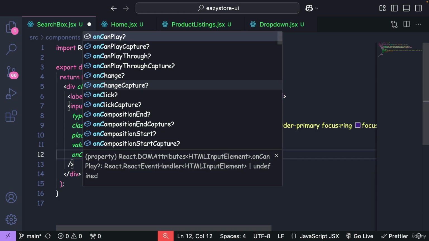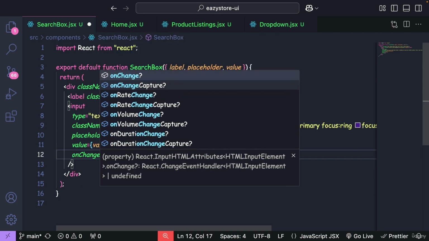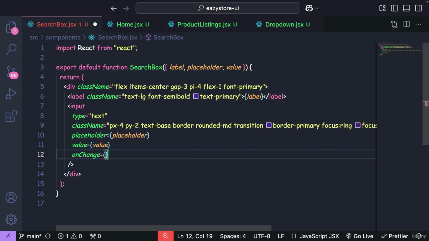The event that I want to select here is on change. If someone is trying to change the value inside my search box, then I want the function to be executed. Let me select this on change, and to this we can pass a function as an input parameter that needs to be executed whenever some change is happening inside this input element.